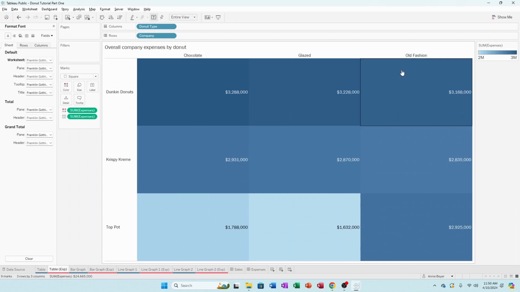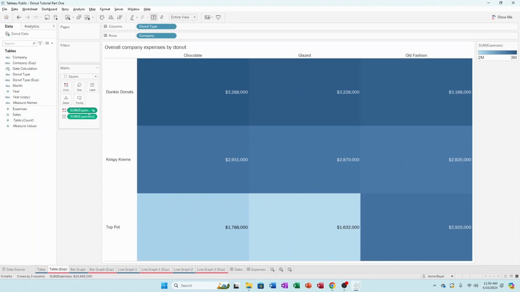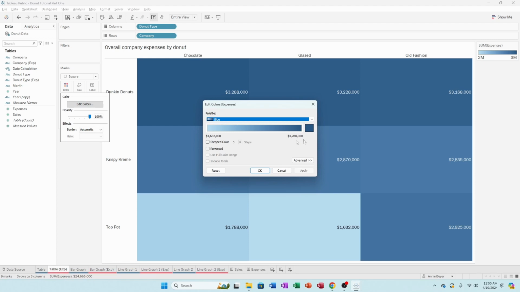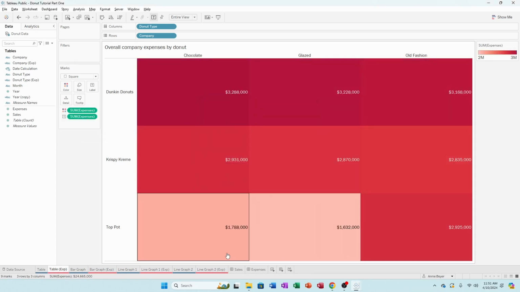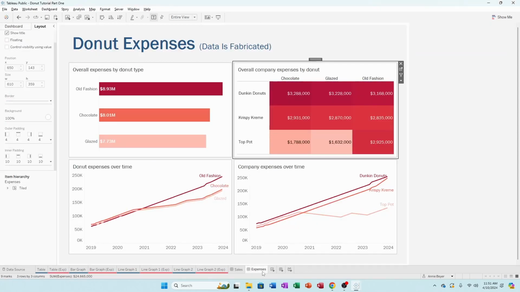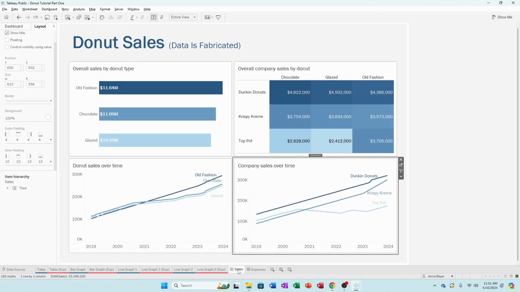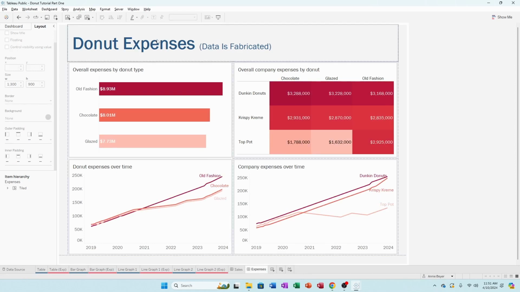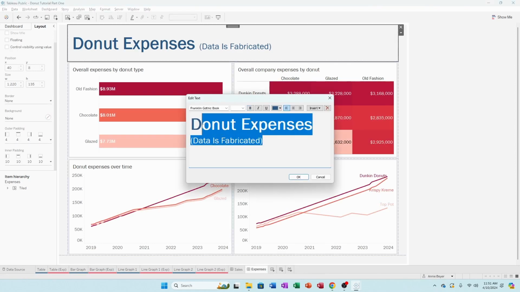Last but not least, let's do that table. Okay, sum of expenses. So this one's actually a different variable. So we just need to change the scheme. So click on color, edit colors, red, hit apply. And there you have it. We've got sales, that's all blue. Expenses, that's all red. The last thing we need to change is the title.